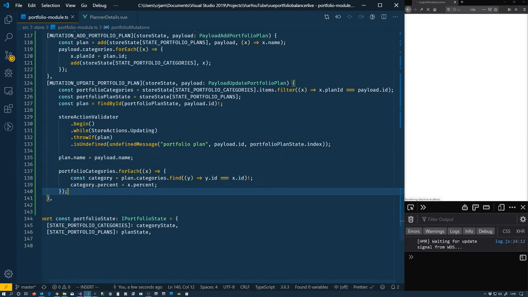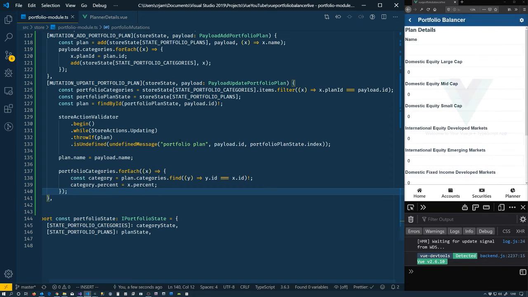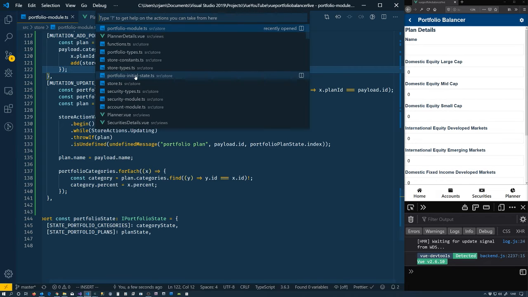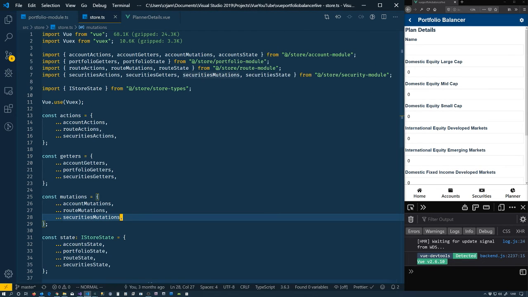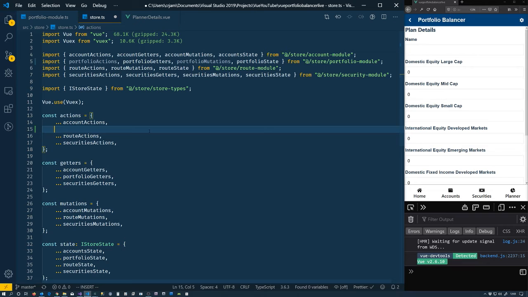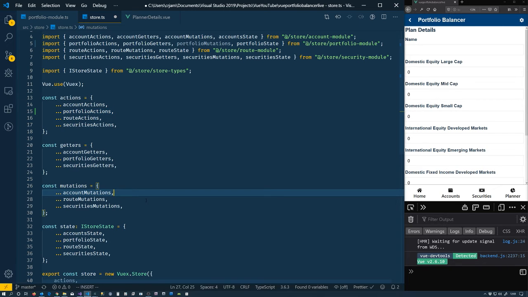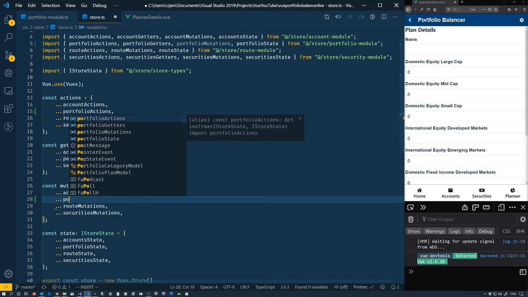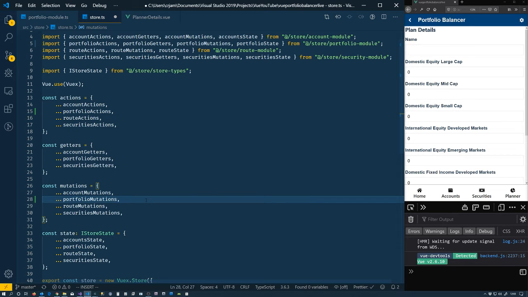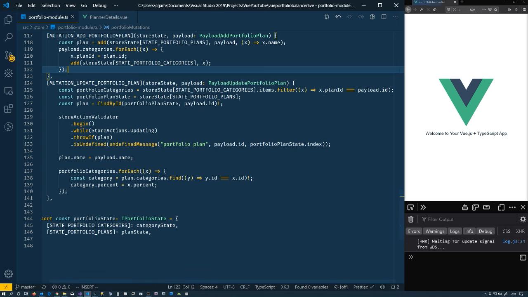So now we have, of course, the ability to add and update. Well, in principle we have them. Right now our store is not aware of them. So let's open up the store.ts file, and up here we're going to bring in our portfolio actions, portfolio mutations. So of course it starts with getters just to mess with me. So we have our actions now, and we need to spread on the portfolio mutations. And now our store is aware of the actions and the mutations.